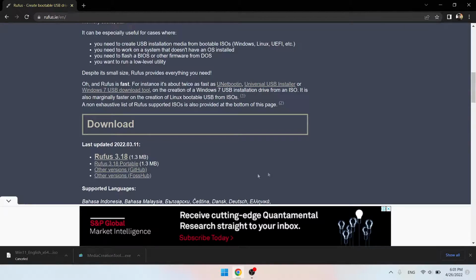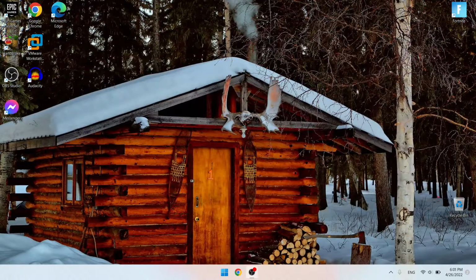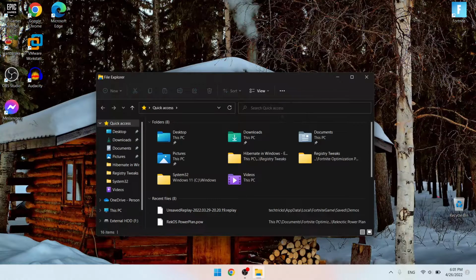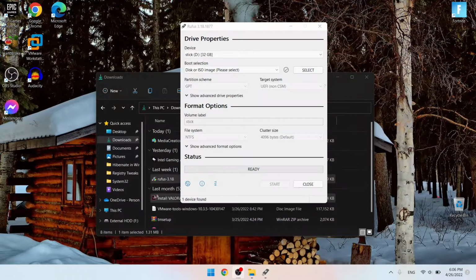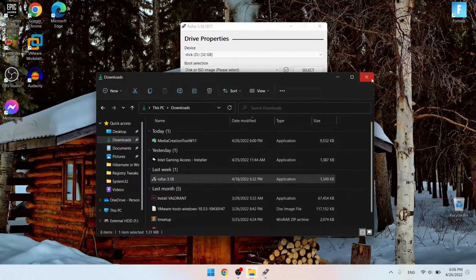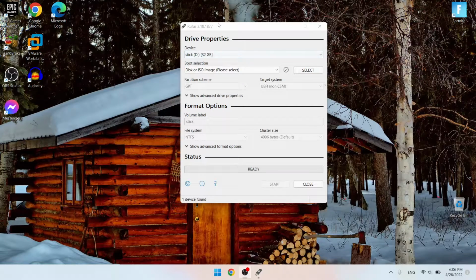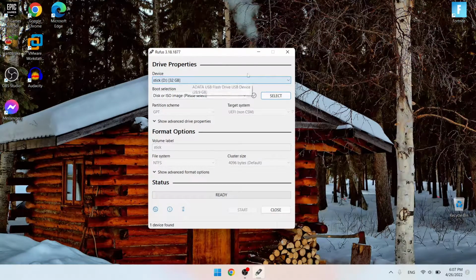So you click on download here. I already have it downloaded, so here's how you do it using Rufus. After you have your ISO downloaded, click on downloads, and you should see Rufus here. It should open up. Okay, now we have Rufus opened. It automatically detects our USB. If you have multiple USBs connected, select the one that you want to put Windows on from the drop-down list.